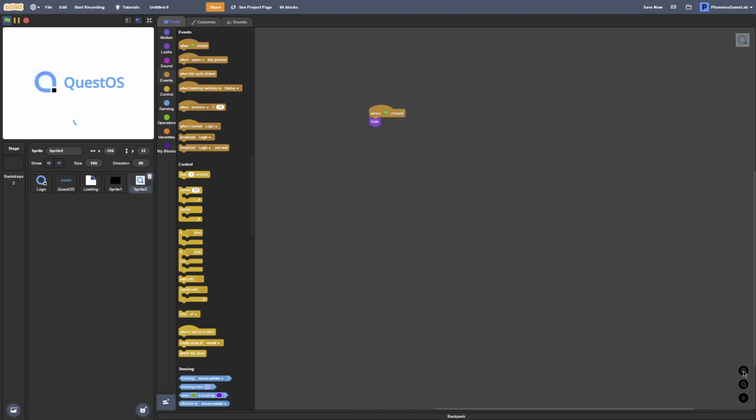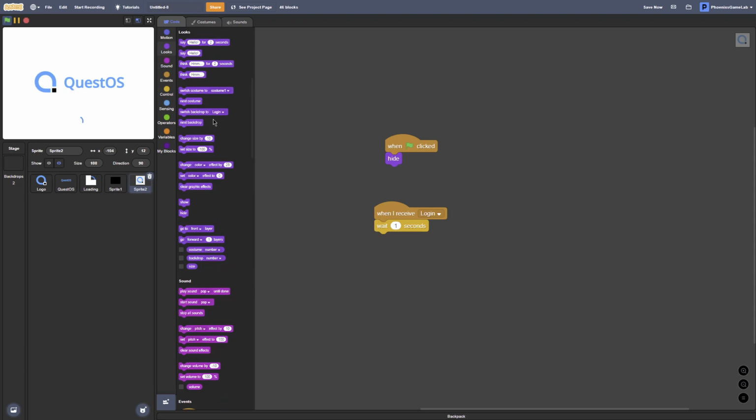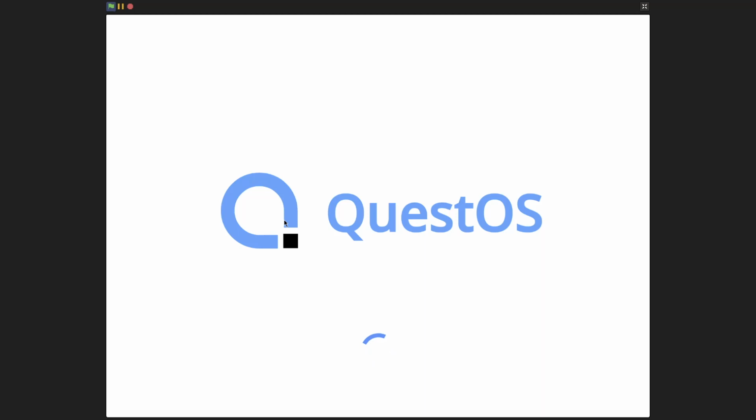So when I receive login, you also want, I think, no you don't, okay. You want to wait 1 second and switch backdrop to login. Right, let's try that. Okay, so it's loading.